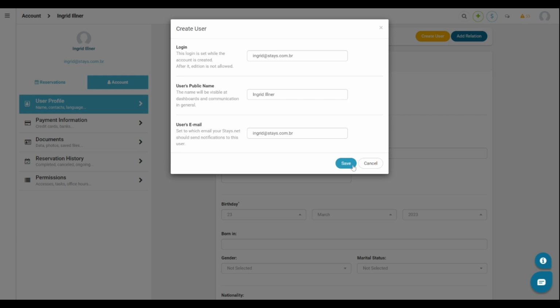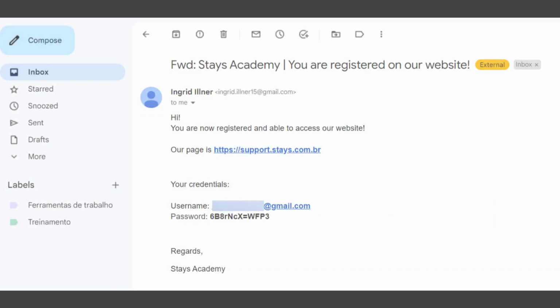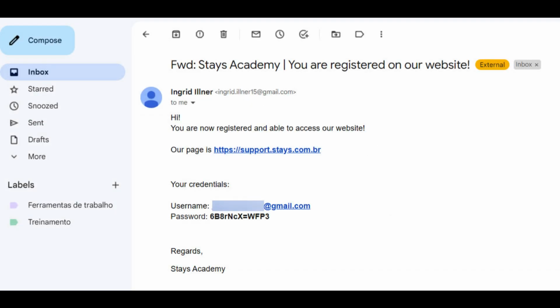After that, the system will automatically send the credentials to the owner's email with the information about the registration, your website's link and login with password to access the extranet. Here you can view the email template that your owner will get. This is the website's link and the access credentials.